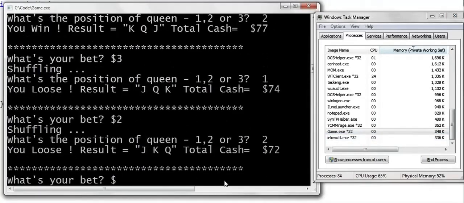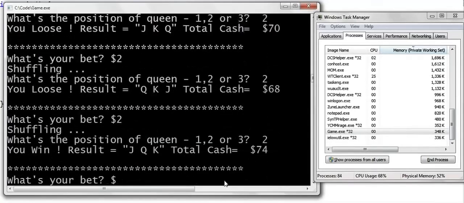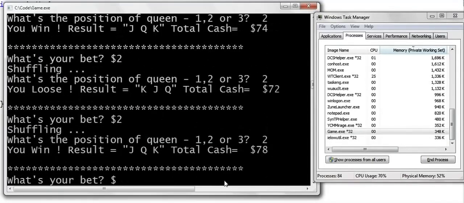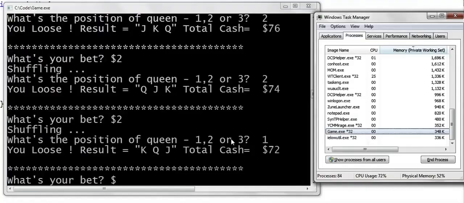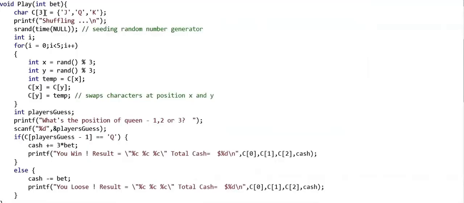Now as I go on playing, the memory consumption showing here is not increasing. It's always 348K. Now I'll go ahead and make some changes in my code. This particular character array that I'm creating as a local variable in the play function is right now created as a local variable, so it will go on the stack. Now I want to create a character array on the heap. So I'll write a statement like this. I'll declare a character pointer named C, and then I'll use malloc to fetch memory to store 3 character variables.